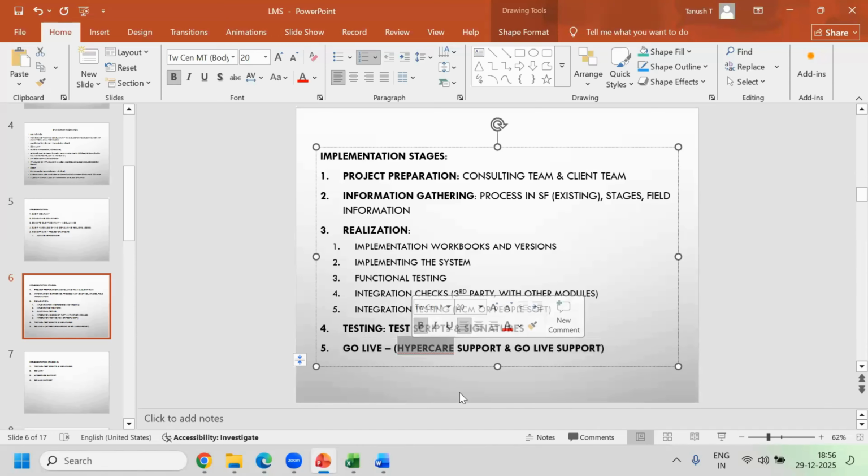And hypercare depends on the organization: 21 days, 2 months, 3 months. It will be under the implementation people only. Any ticket or issue that arises, there will be hypercare support readily available 24 by 7 from the consulting company, who will immediately resolve it.